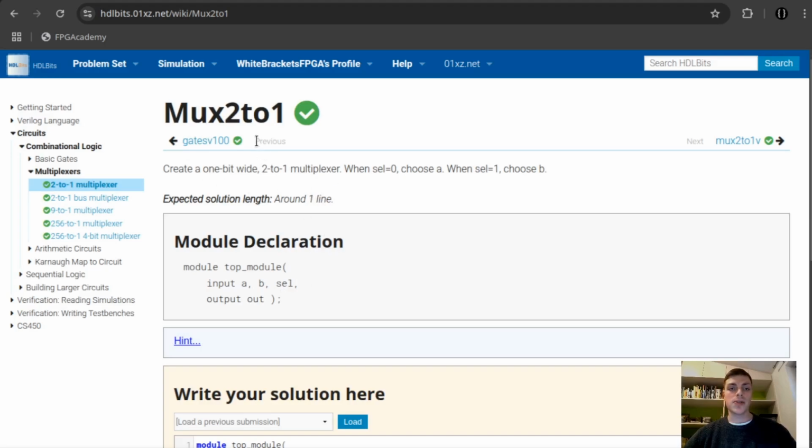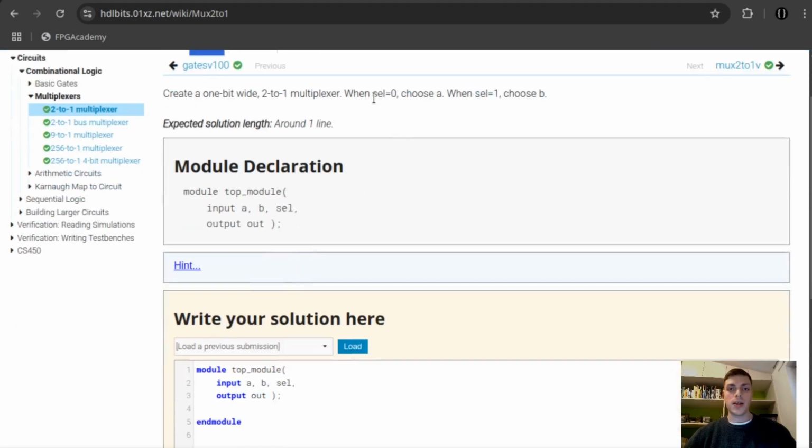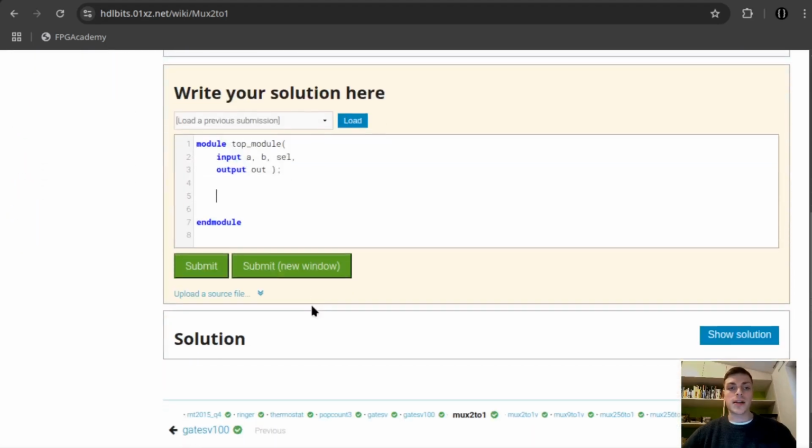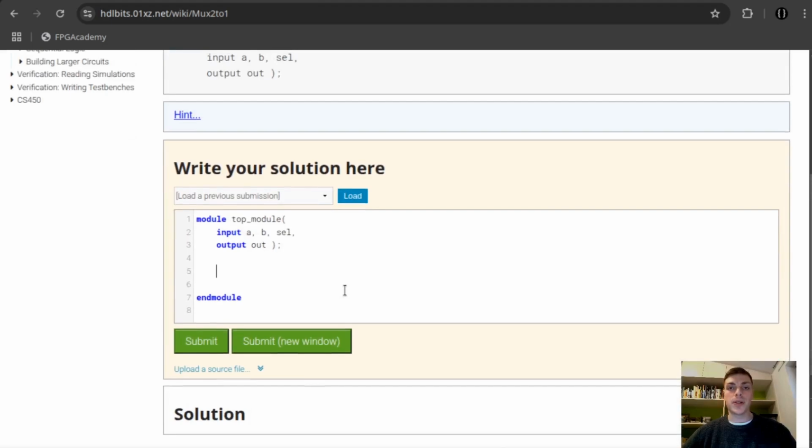In this exercise, we have to implement 2-to-1 multiplexer, or you can also call it MUX. And in this exercise, when select is 1, we have to choose the input B, and when select is 0, we have to choose the input A. And in this exercise, we will look at ternary operator, which is one way how you can implement multiplexer.